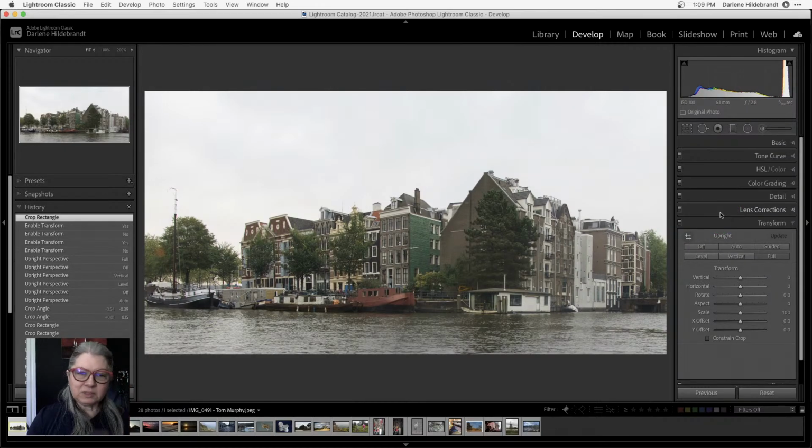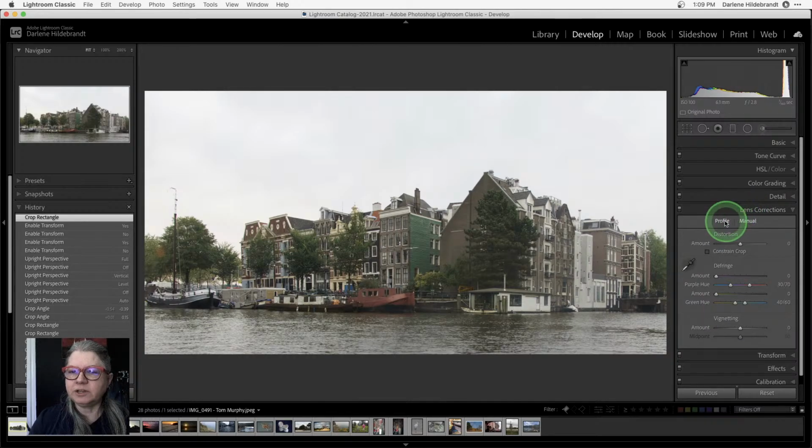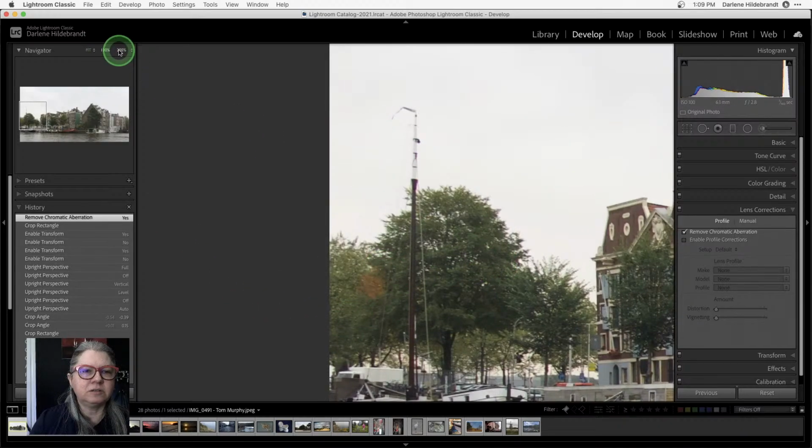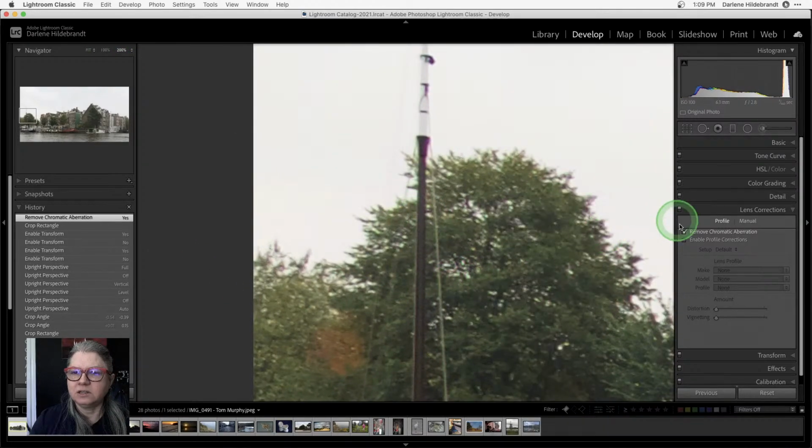Great. The next thing I'm going to do is go back to my basic panel. Oh, one more correction, sorry. I'm always going to make sure that I turn off chromatic aberration. And I'm just going to zoom in here, actually maybe even to 200%. And I want to see what I'm looking for.